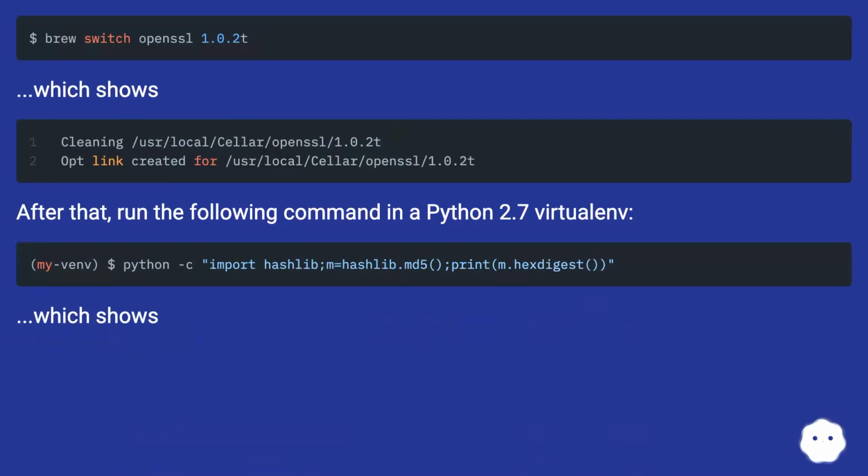Which shows. After that, run the following command in a Python 2.7 virtual env. Which shows. No more errors.